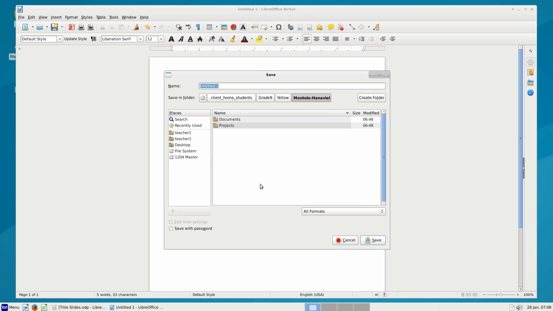Now, this is what a student would usually see. They would have a choice of either documents or projects. Because we assigned a project to the Grade 9 Section Yellow, I'm going to choose projects. And further, I'm going to create a folder called cosine.